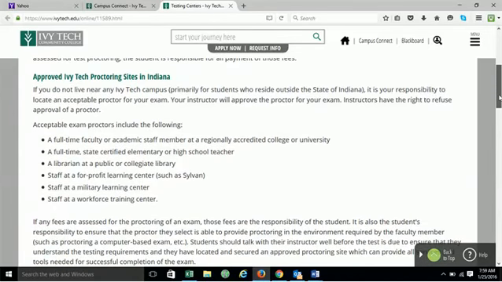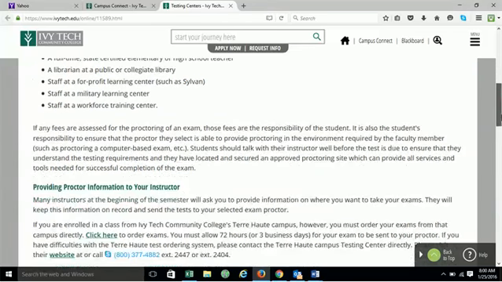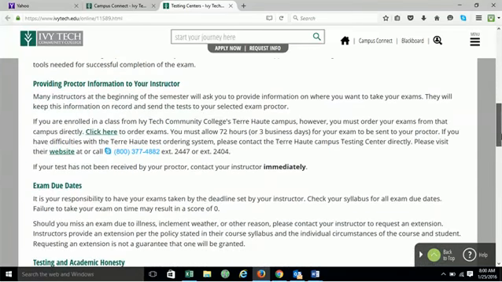One of the things that you need to do is allow plenty of time for this, because you've got to contact them, I've got to contact them again after you contact me, and then they've got to email me back, and then I have to send them a form. So the first thing you need to do is provide your proctoring information to me.